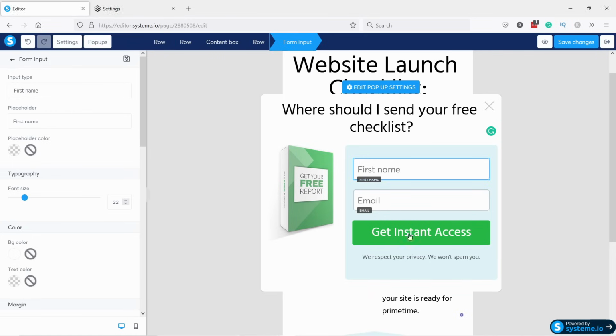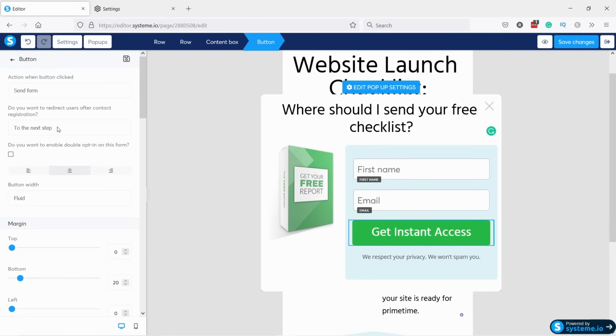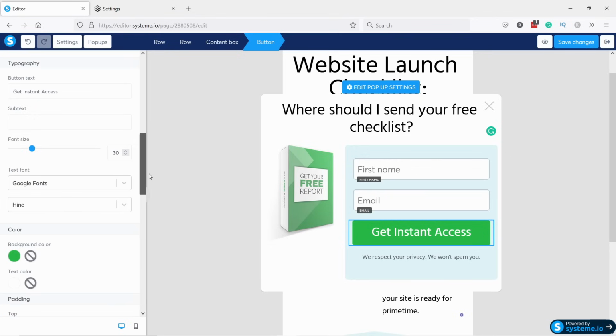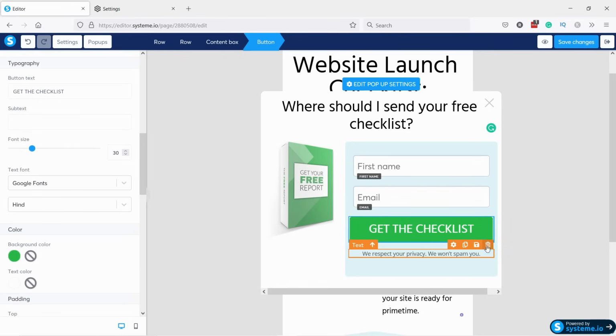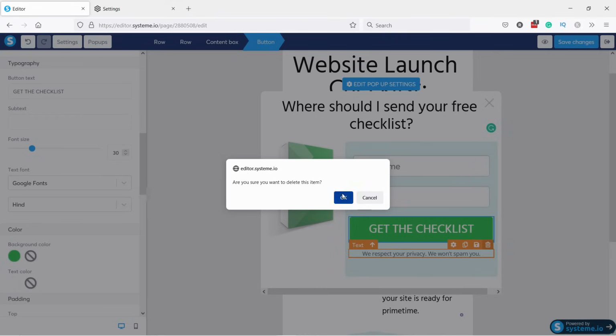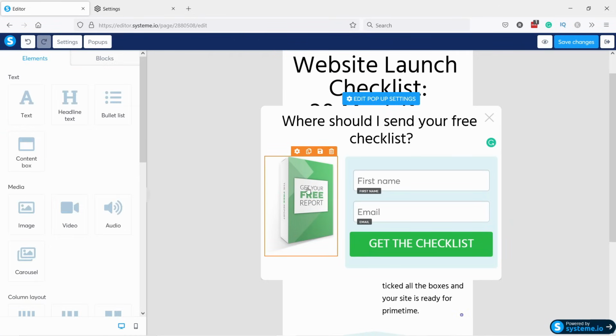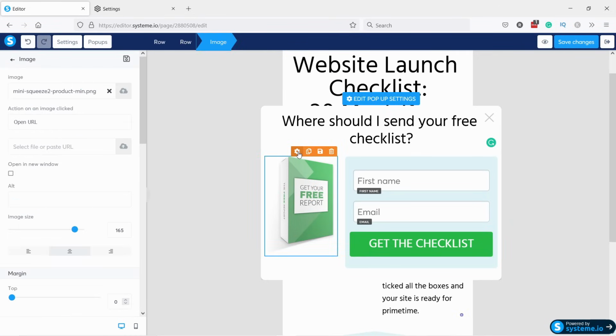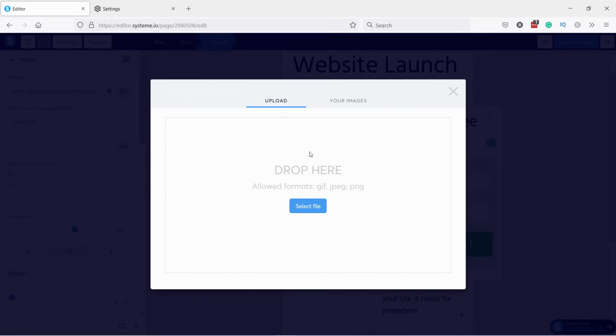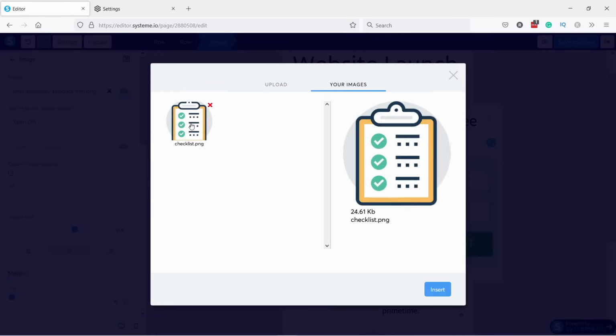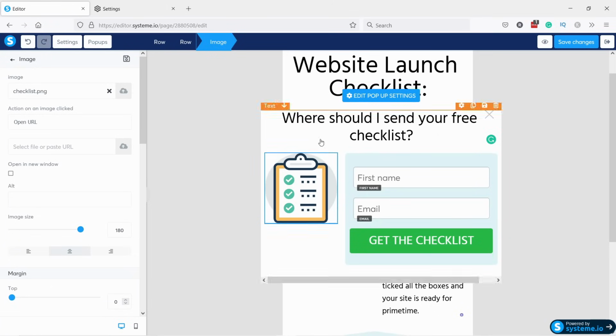And then let's update the button as well. Just the text like this. And I'm going to remove this because I don't think it's necessary, like this. And let's adjust the image as well. So I'm going to add my own image here. I select the image and now I can drop a file here, but I'm just going to reuse the checklist like this. Perfect.